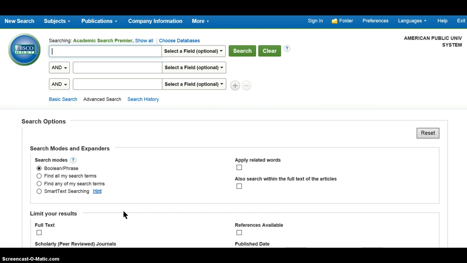Now, this tutorial is basically designed for the 100 to 200 level student who has not yet taken a research methods class, but still needs to understand and use peer-reviewed journal articles in your work. So let me show you.